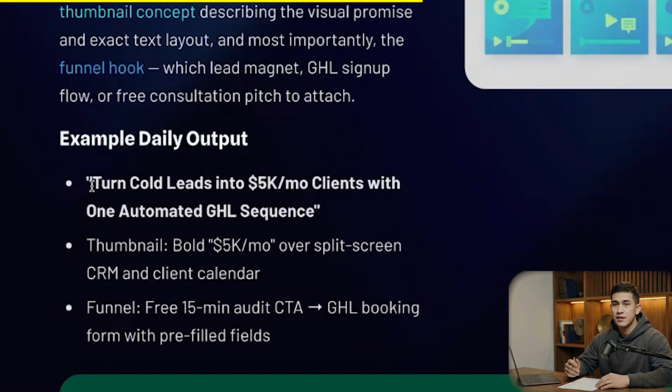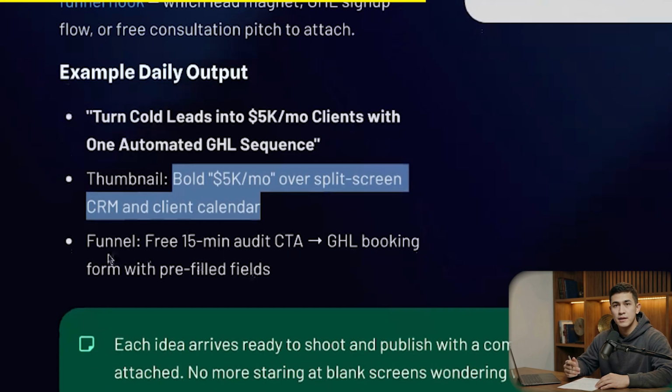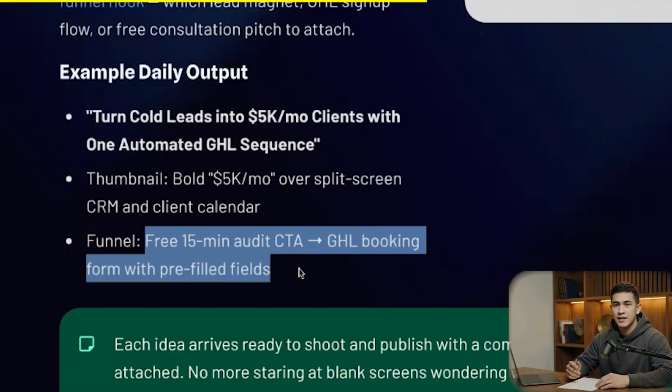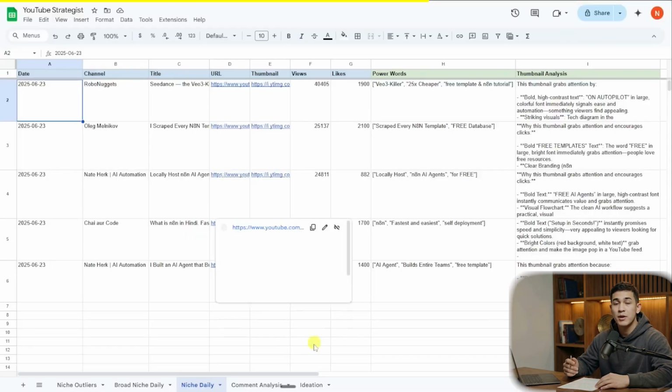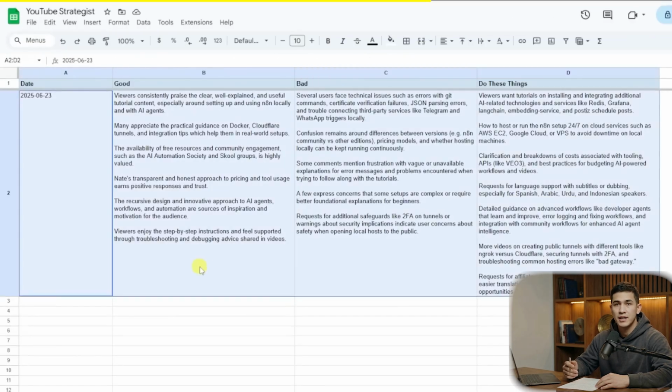Example, daily outputs, put some inputs, right? So turn cold leads into 5K per month clients with a 1 order minute GoHighLevel sequence. The thumbnail could be this, right? And then the funnel in the back end could be a free CTA or a GoHighLevel booking form with pre-filled values. Each idea arrives ready to shoot and publish with a complete funnel playbook attached.